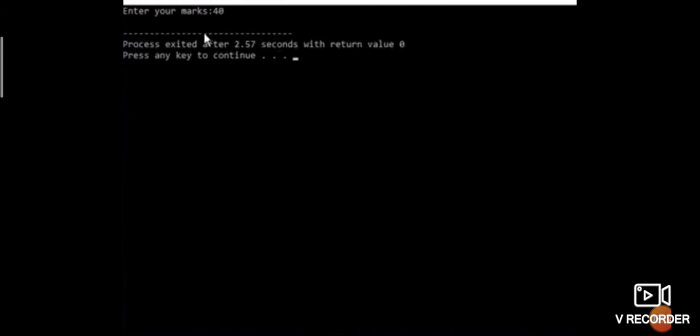And suppose you enter a mark less than 50, it is not going to print anything. It will not display anything. The program just terminates. Okay, so this is how if works.